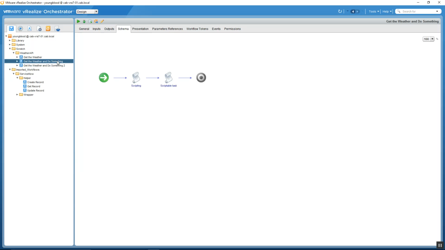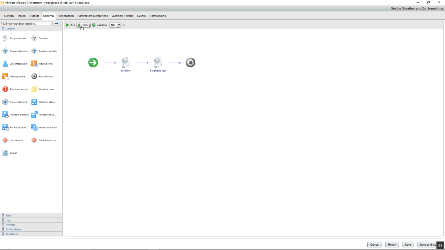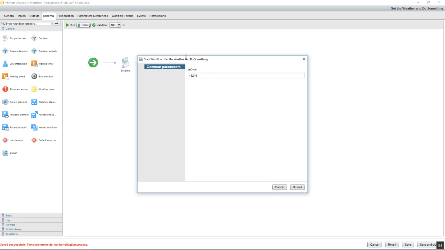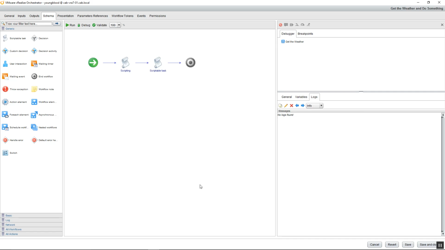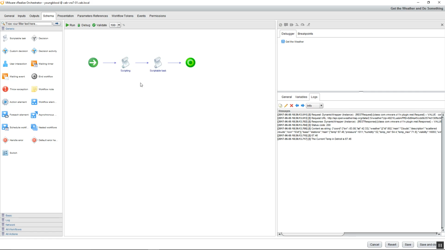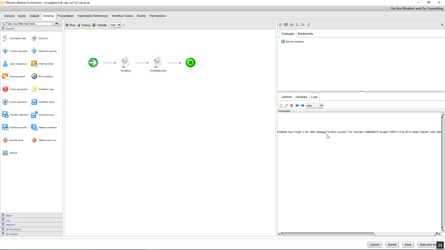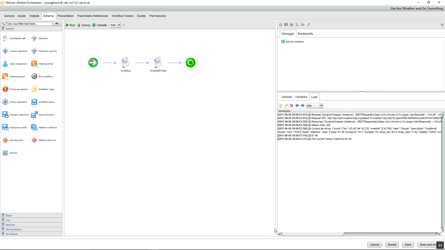Let's go to the next workflow I've created here. So again, I'm going to click edit on this guy. Click debug. So zip code. Again, same zip code. I'm going to click submit. And it's going to run that first same script, but I added a second script here. You can see I've pulled the temperature out of this big string. And I've added another string here, so that the current temp in Detroit is 67.46.